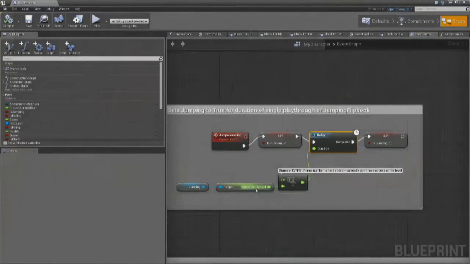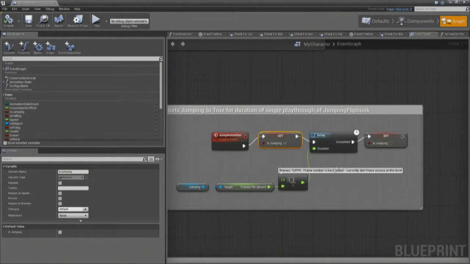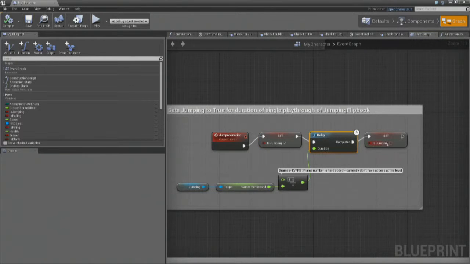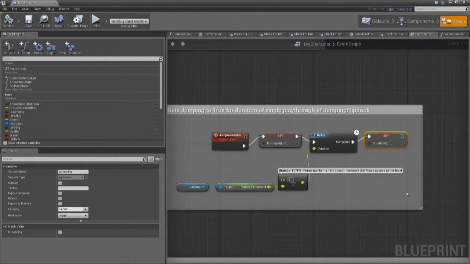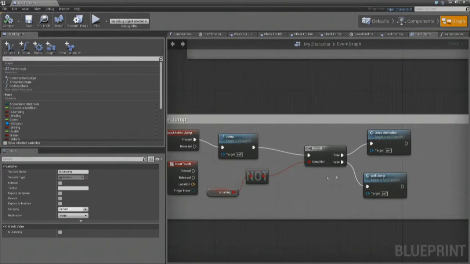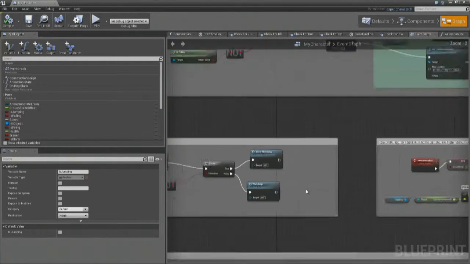So what we did instead is we did a little bit of math. We said, here's the frames per second by how long the thing plays. So now we know how long to wait. So basically, this delay works out to be just exactly as long as the jump animation is when it plays once. So we are jumping, we wait until that animation is done playing, and then we say, we're no longer jumping. But because his state will now be falling, he goes into his falling animation instead.